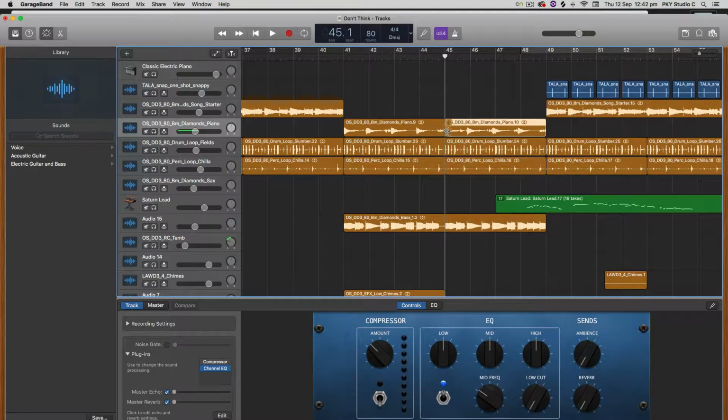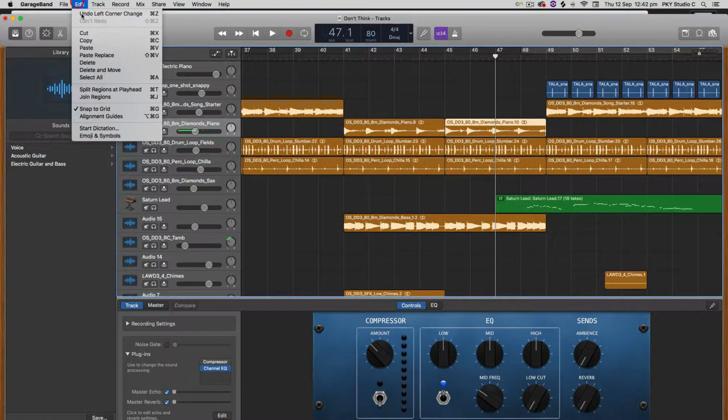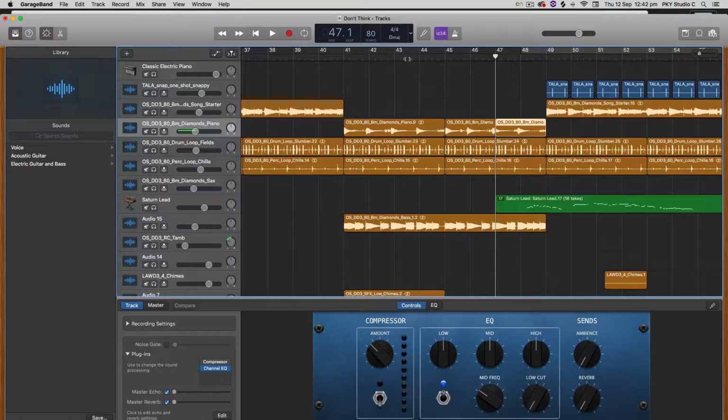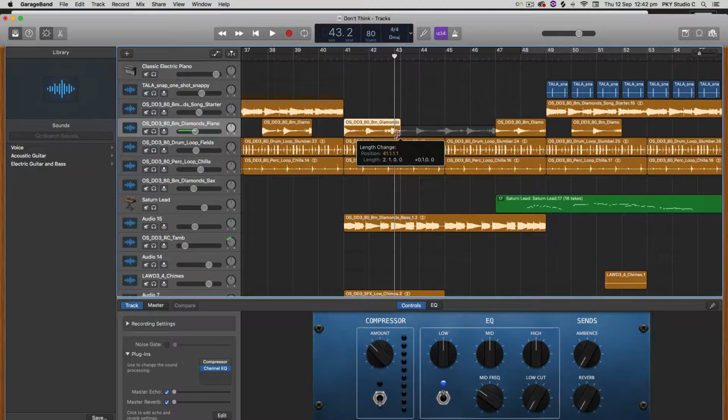So you can split this up to your heart's content. The other way to do it is just go to Edit and go Split Region at Playhead. So there's the shortcut Command T. So you can go and edit this to your heart's content. You have to make sure the region's selected. You can move it around, you can do all sorts of things, but it's still there, that audio file in the background.